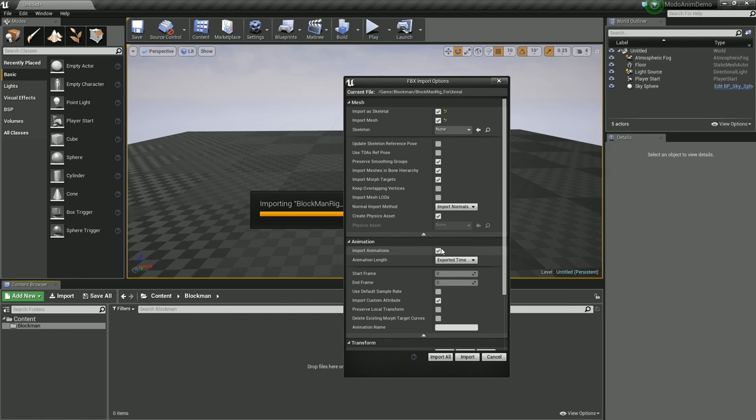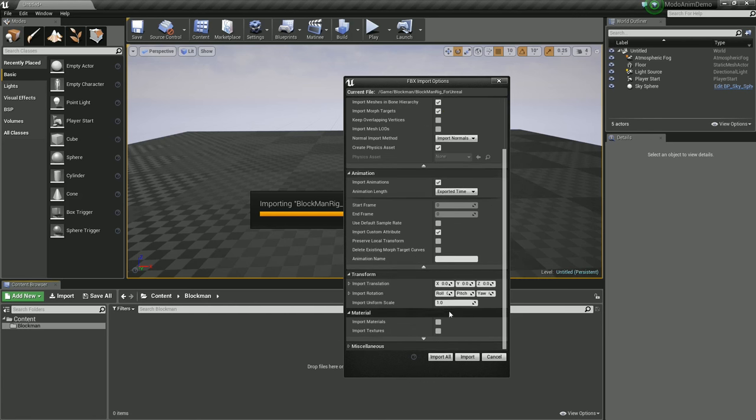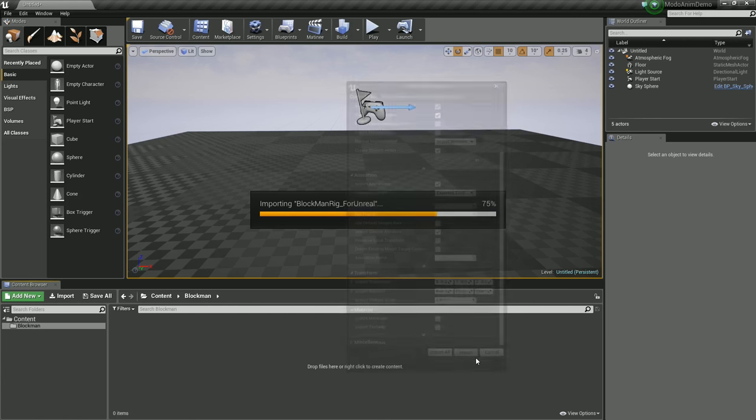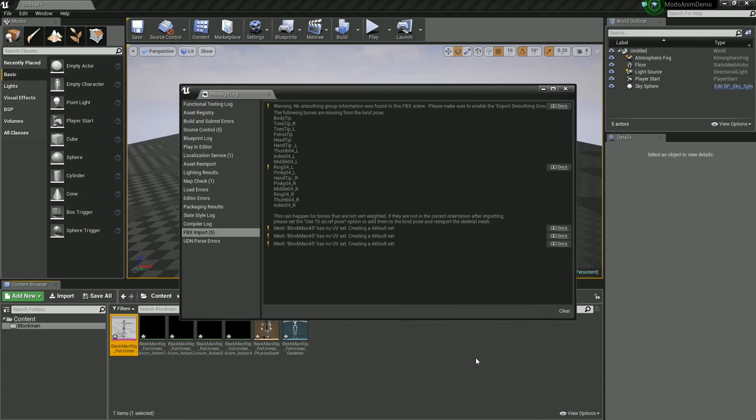Okay. Now make sure that import animations is on and exported time is chosen. And then I always uncheck import materials and textures on this because I don't have any materials or textures that this model is using. But if you have materials and textures and all that kind of stuff that your object or your character is using, keep those on. So I'm going to hit import, and it's going to go really fast.